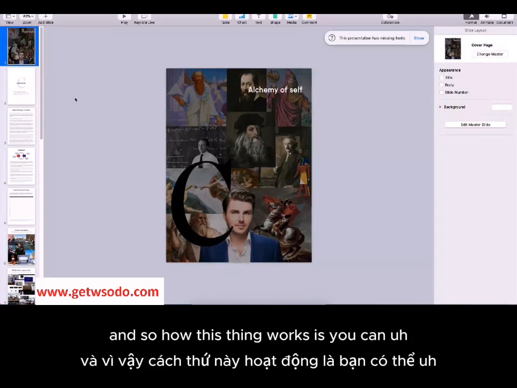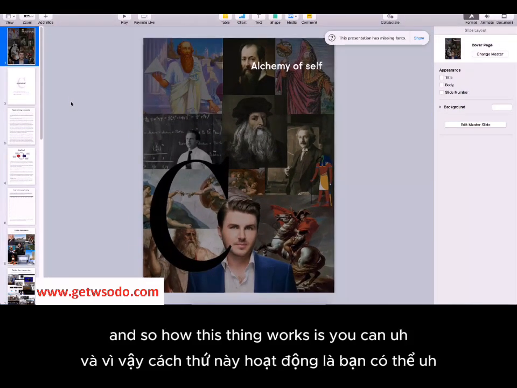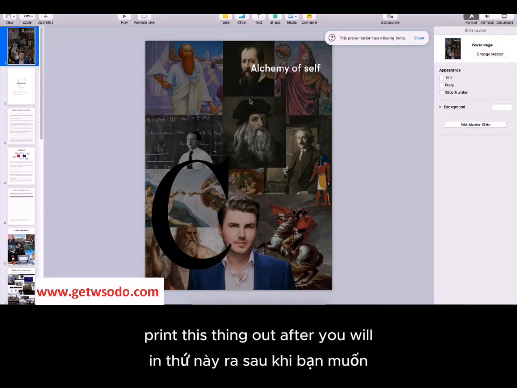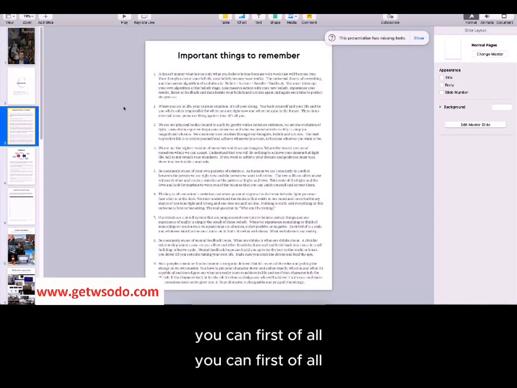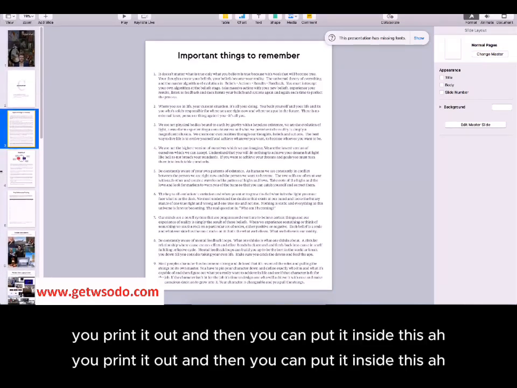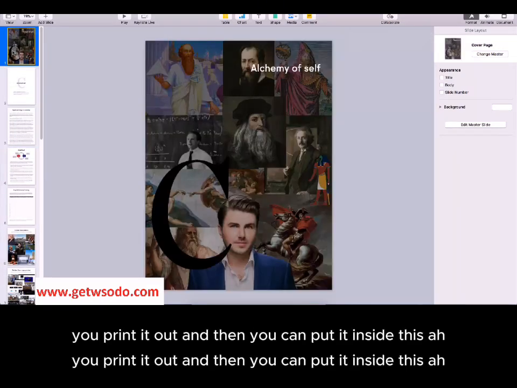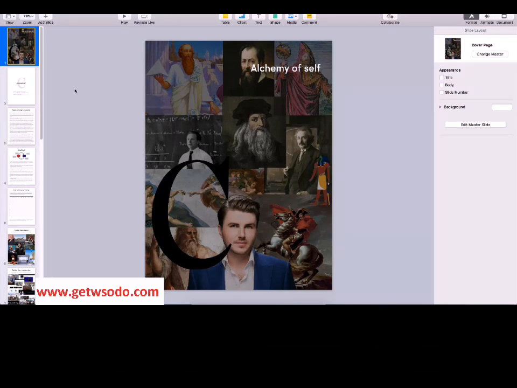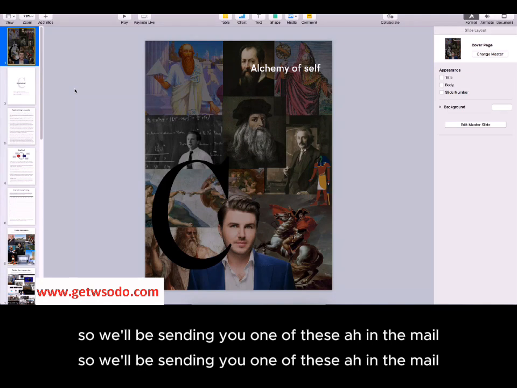And so how this thing works is, first of all, you edit this thing, and then when you've got it all perfected, you print it out, and then you can put it inside this Alchemy of Self workbook that we send to you. So we'll be sending you one of these in the mail.